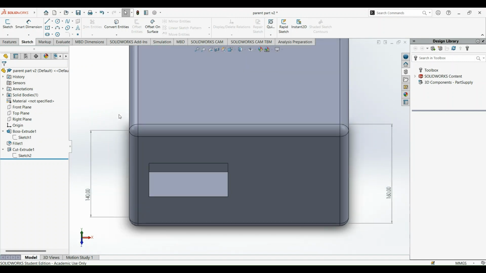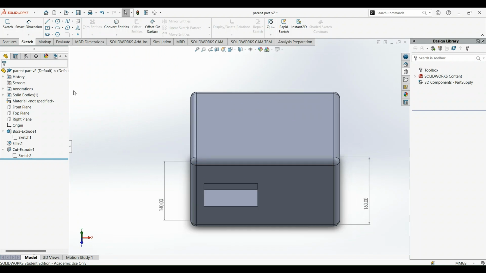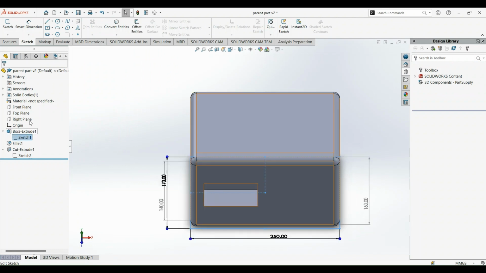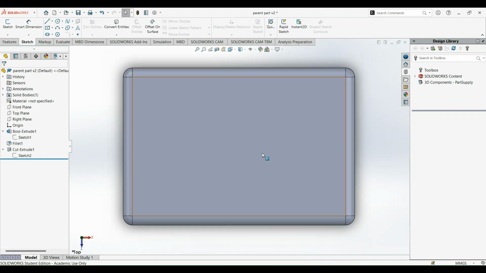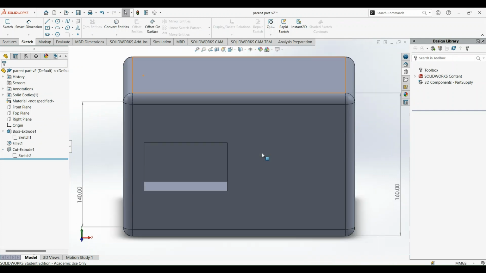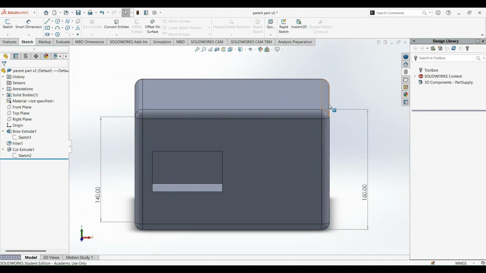So I'm creating a projector model. So this is my parent part. I started off with just a sketch in the top plane and then extruded that out. And then I also made a cut out in the front for a camera, for a lens. So this will be the parent part that I bring into assembly.